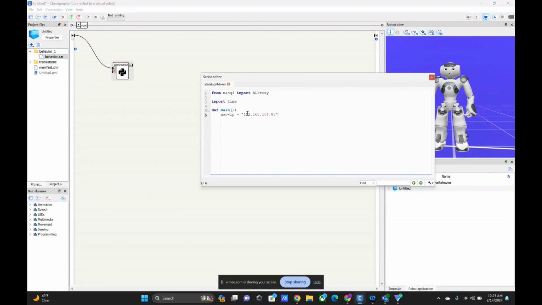All right. And then you also want to include the port. And honestly, I believe, depending on the type of robot that you have, the port is always the same. So for mine, it's 9559. So I don't think that it changes. I don't believe so. All right.